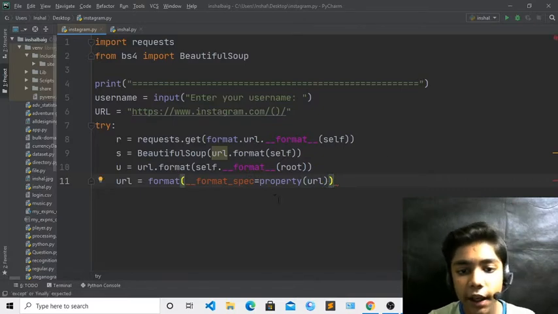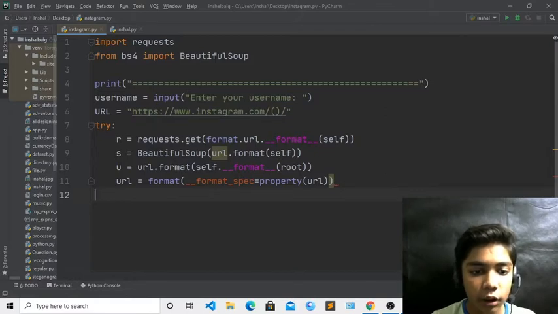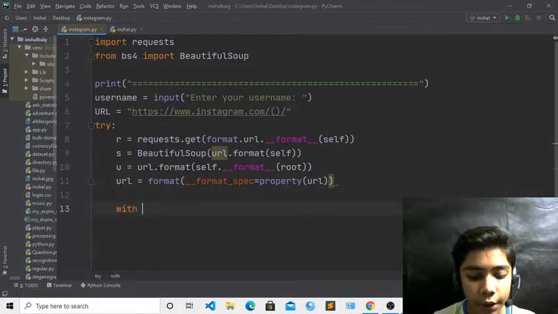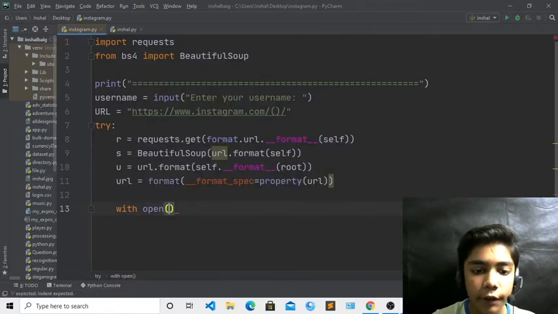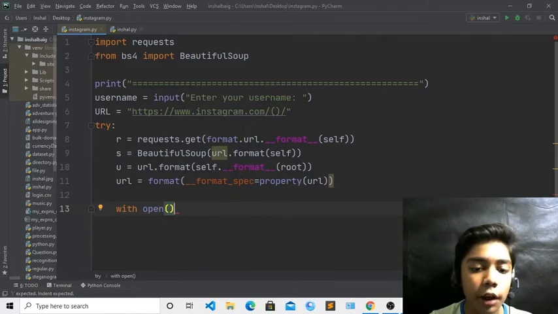Okay, so here I have defined many things, and now I will come over here and write "with open". So we will open our file over here. Now we have to define the file. You don't have to define the file name, you just have to write .jpeg.